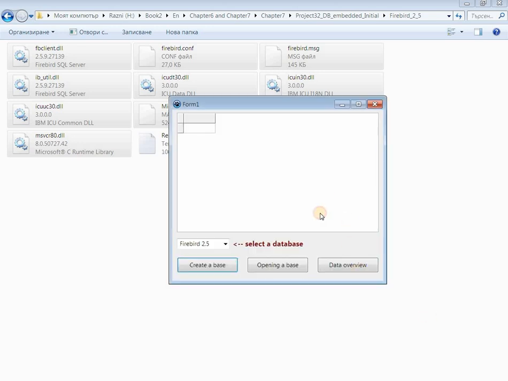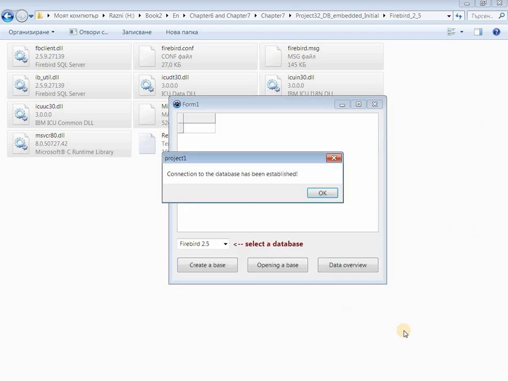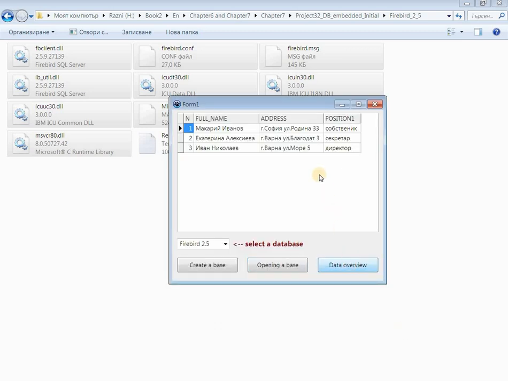Okay, then, let me open the database that I tried a while ago. So, here it is, the connection has been established and here are the data. Similarly we proceed with Firebird 5, and there's no point in showing it.